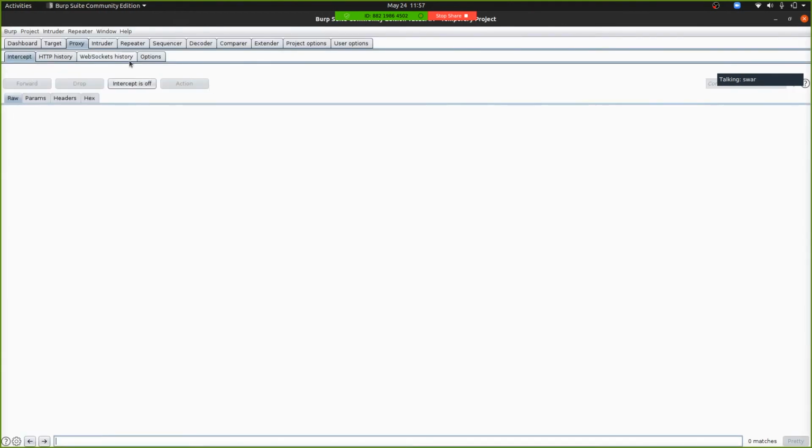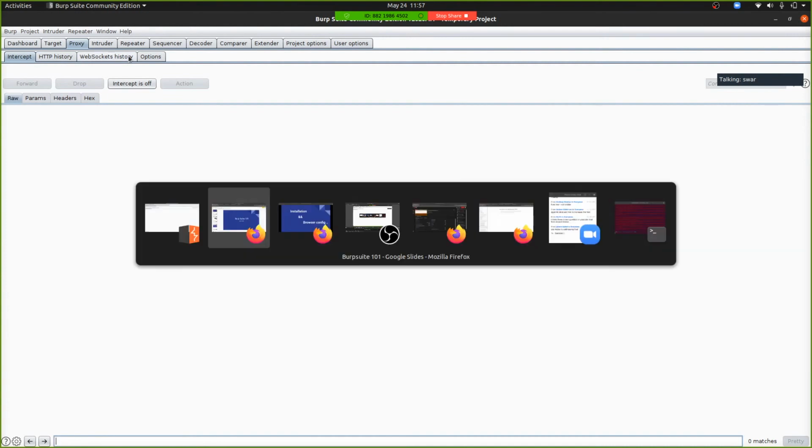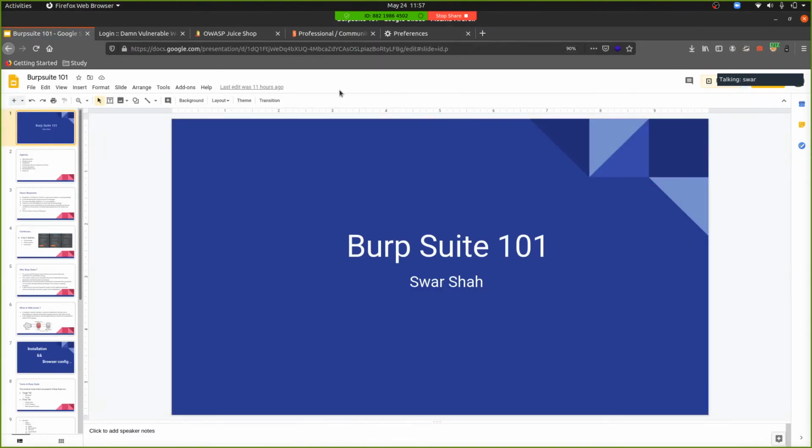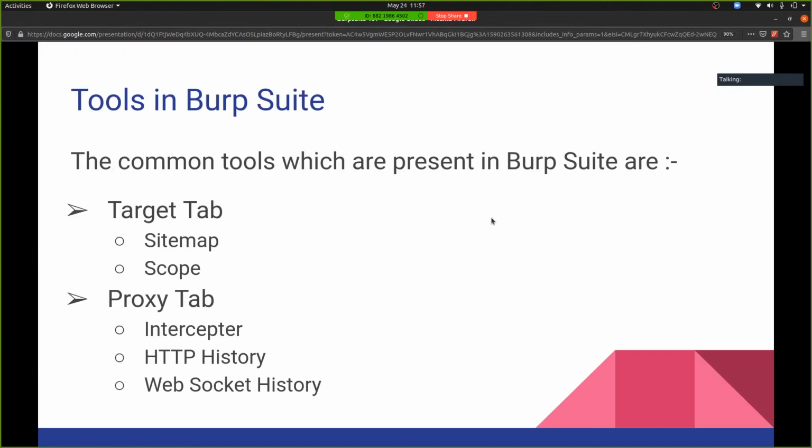Now let's have a look at the BurpSuite tools provided. The common tools present in BurpSuite start with the Target tab, which allows you to see a tree view of all the domains and paths you viewed, and also specify the scope of your testing. Here we have a sitemap and a scope. The sitemap gives you a whole tree-style division of the website. We will be seeing it further in the hands-on.